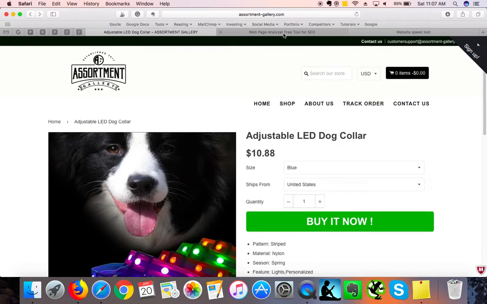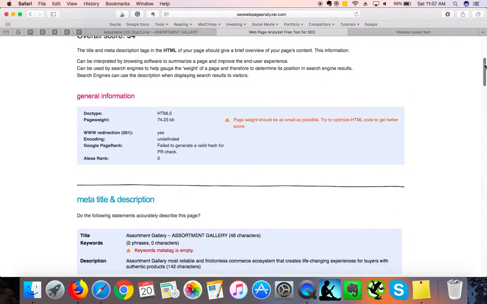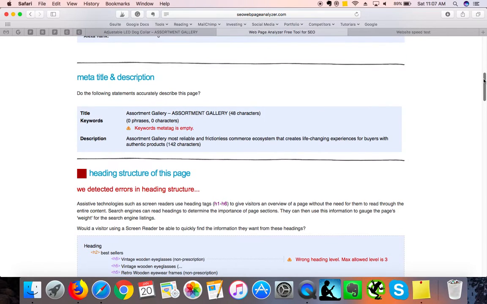Okay, so when it comes to SEO, your score is 54 out of 100, which is great. So this is not a bad score. You've got a meta title, as you can see, that doesn't tell me anything. It's not descriptive enough. It just tells assortment gallery twice. So it would be great to add more, define more what people can find in your store.